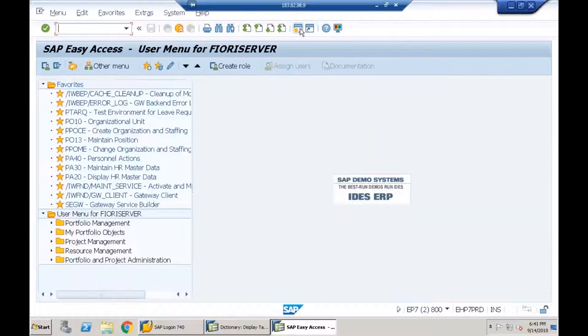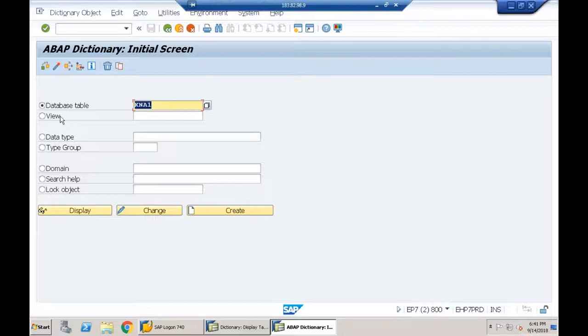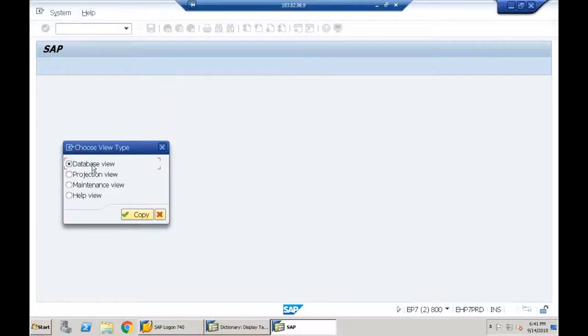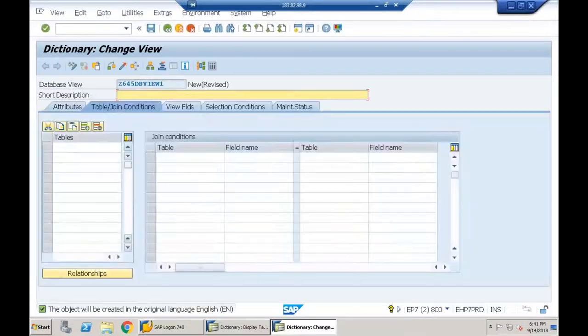Since a view is also a dictionary object, we create it in SE11. Here it is asking for the view name. I'll give the view name as Z645 database view 1. I'll create. Done. Okay, so it is asking what type of view you want to create: database, projection, maintenance view, or what? I'll go for database view. Provide the description.